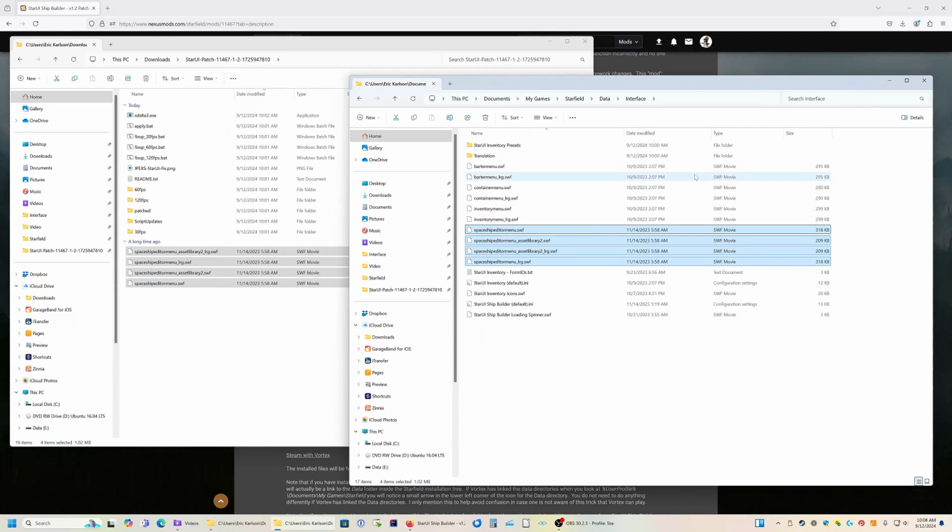This file explorer here that is pointing at the interface folder, leave that up because you'll want to copy the patched files back into this folder after we do the patch.